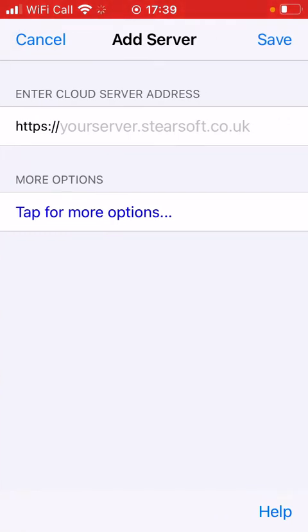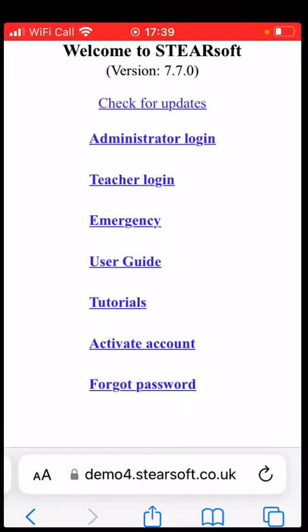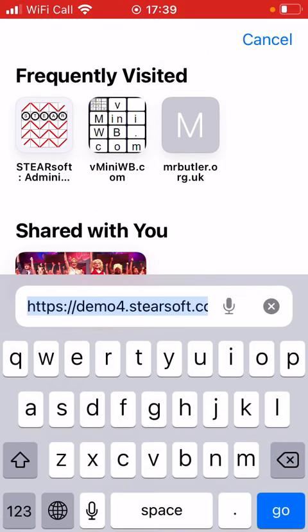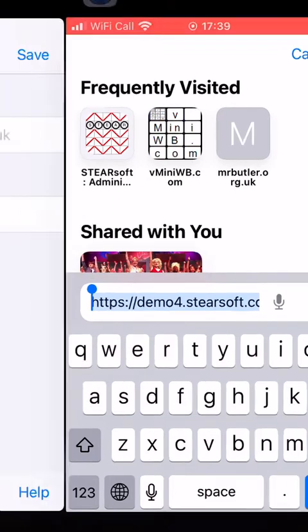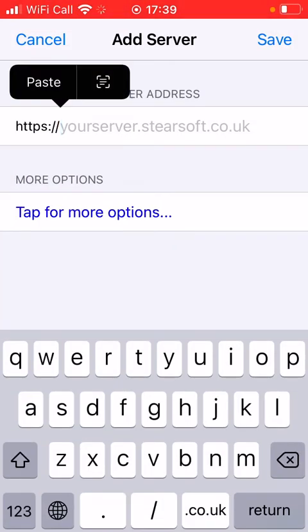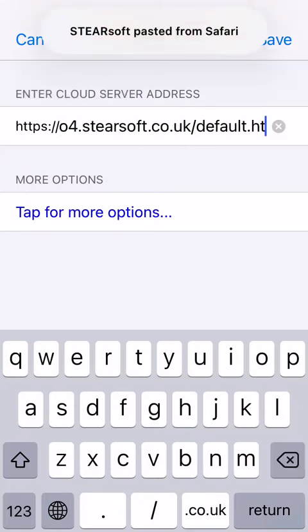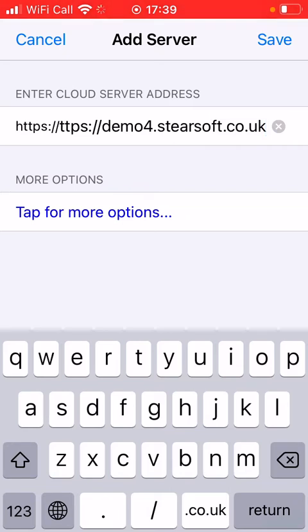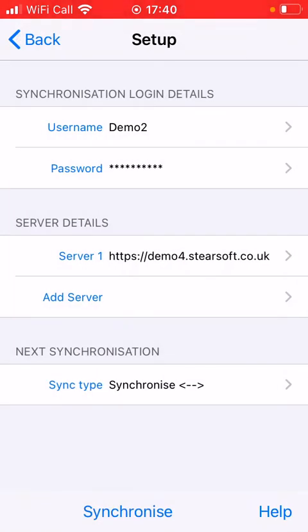So the server is the web address. So the web address of this one is demo 4. This one down here. So let's copy that. Pop that in here. I don't need that end bit. And I don't need the extra HTTPS. So it's demo4.stearsoft.co.uk for me. It will be whichever web address you are using. So it's something.stearsoft.co.uk. Save that. So we're now set up, ready to synchronize my data from my phone to my cloud server.